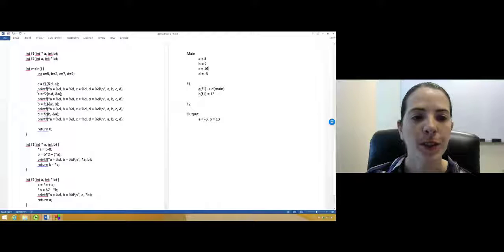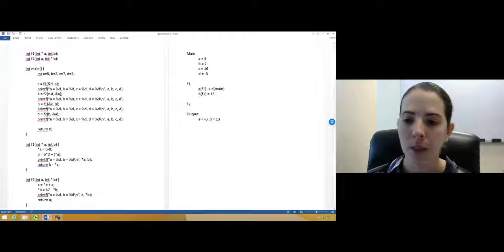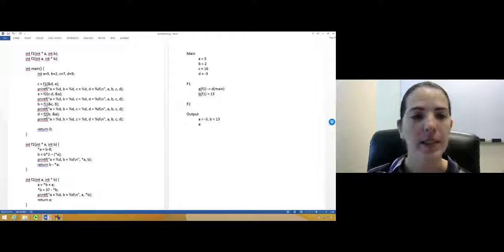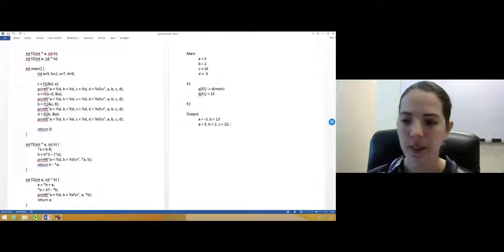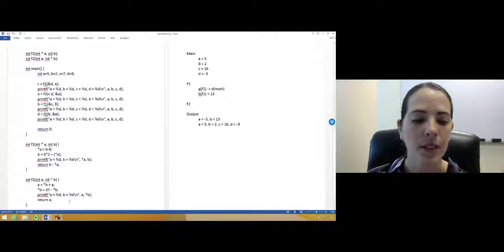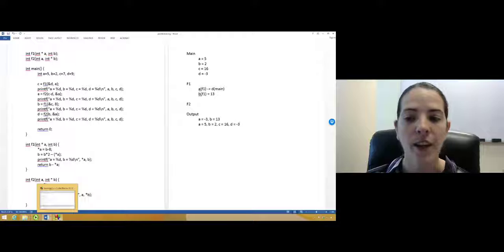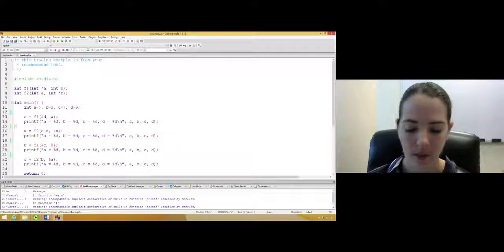Then we have our first print statement in main, which prints out the values of A, B, C, and D as they are in main. So A is 5, B is 2, but C and D have both changed. Now this is a very complex example. It's easy to get mixed up. So we're going to go ahead and check it right here.